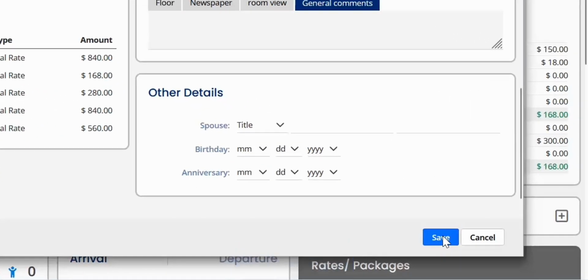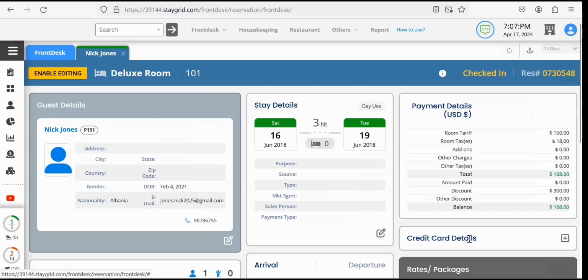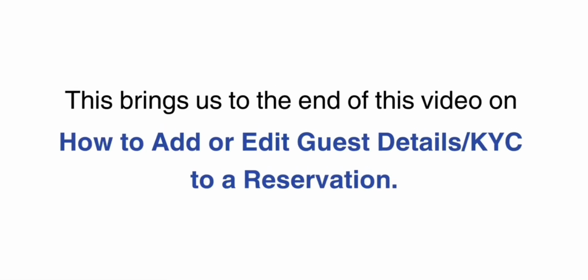Click Save. The reservation is updated with the new information. This brings us to the end of the video on how to add or edit guest details KYC to a reservation.